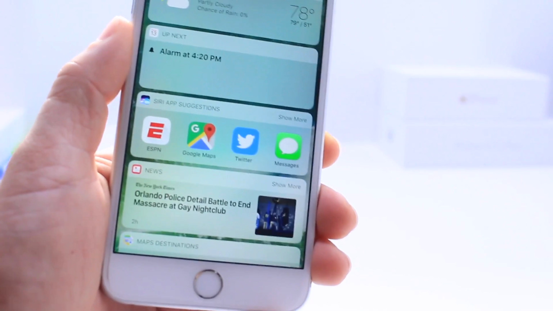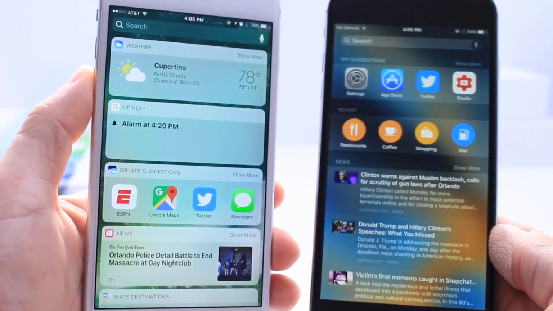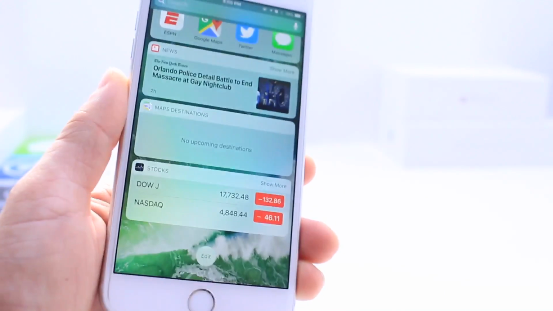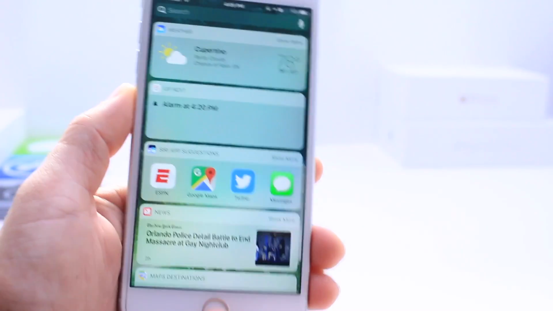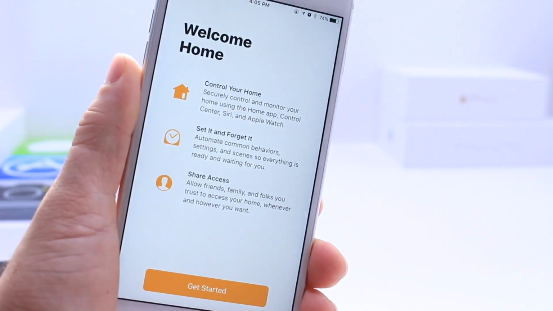Now, just to give you a quick comparison, this is iOS 9 and this is iOS 10. As you can see there, a noticeable difference. A lot of widgets, and again, you can edit those widgets by tapping on the bottom right there to edit the widgets, and you can move them to different locations. Very simple.